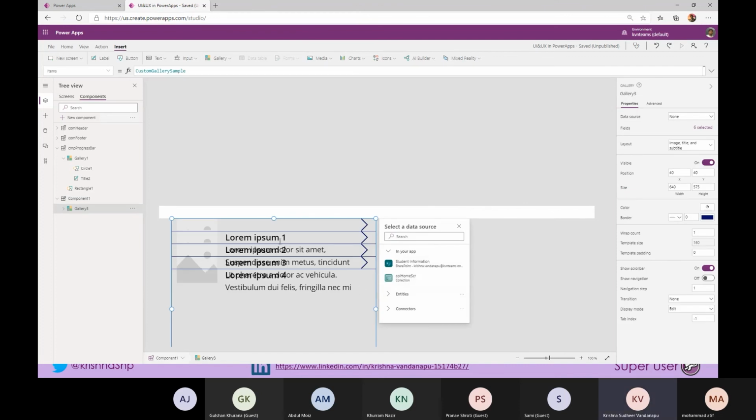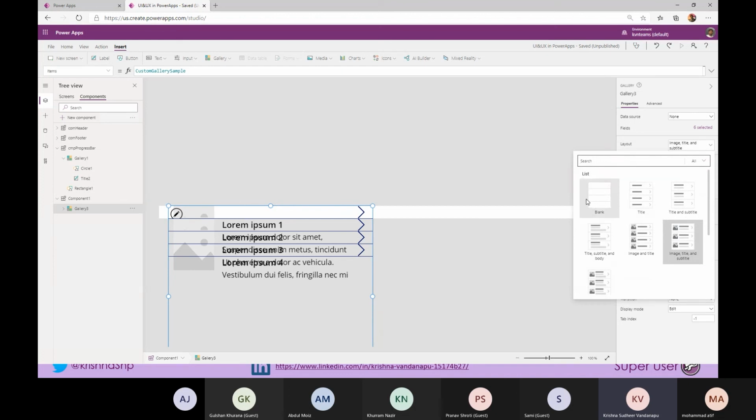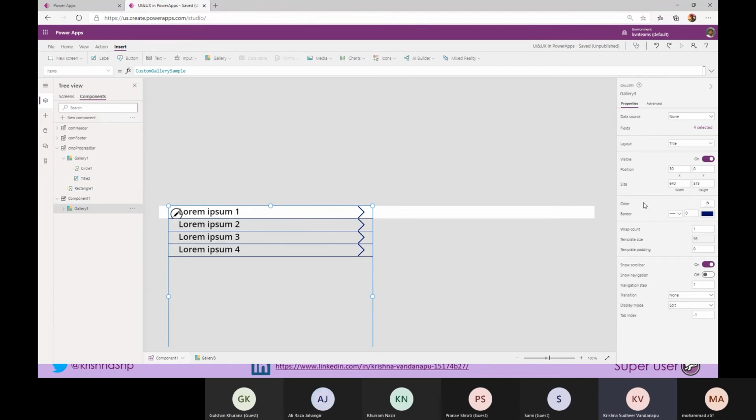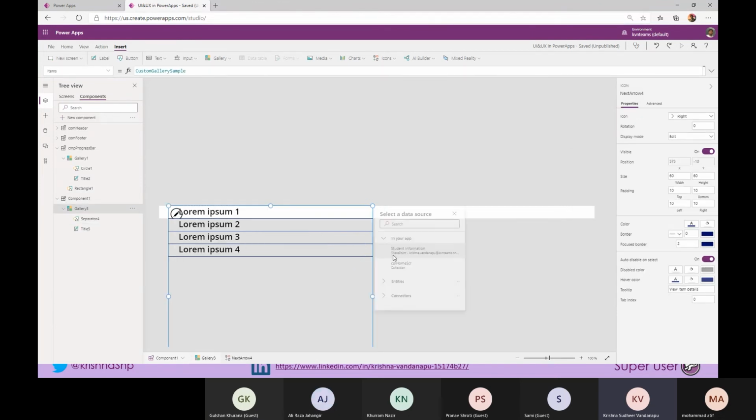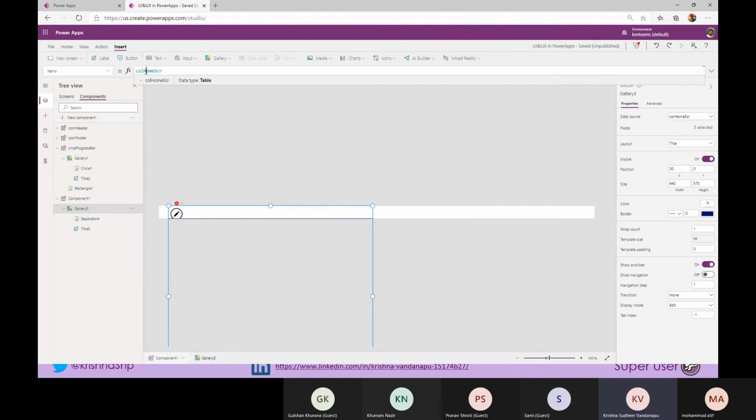In this gallery, the first thing I want to do is change the layout of the gallery from image, title and subtitle to simple, very simple. All I need is just the title and I don't need this navigation, so I'll just take it out. And the next thing is I am passing my horizontal scroller collection, which I have created, to this component.